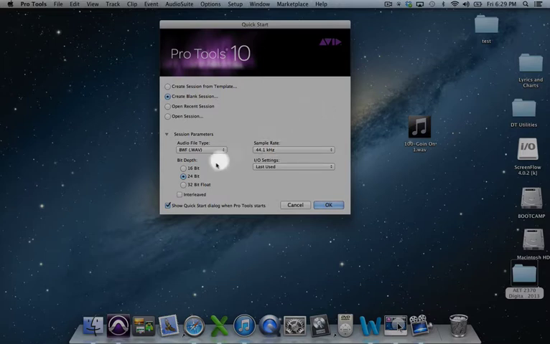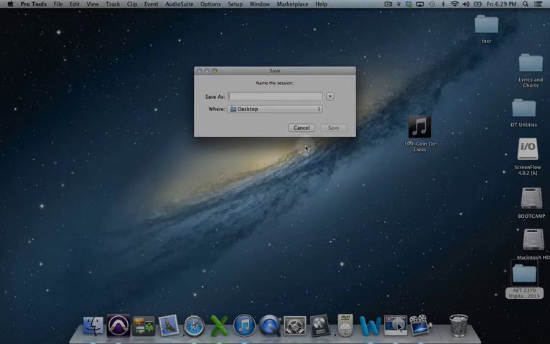And remember, MP3s are even lower quality than any of this. So really, we're still talking about the CD standard here. Okay, enough theory there. Moving on. So the next thing it's going to ask me is, where do you want to save the session?